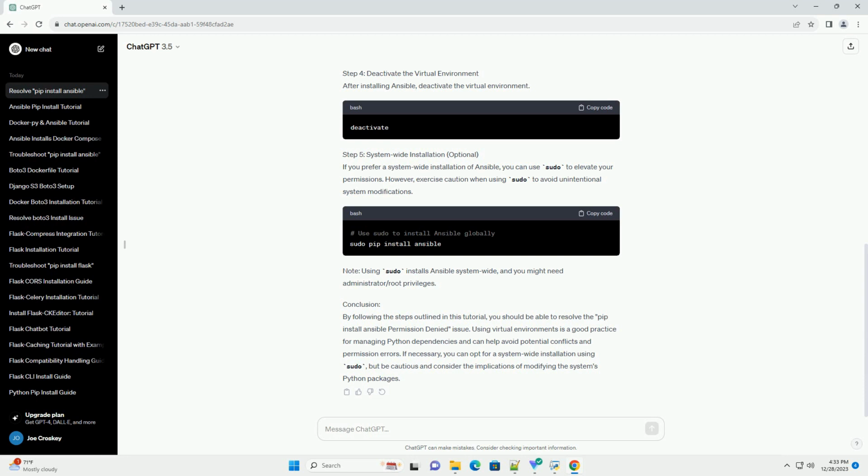Step 2. Use virtual environments. A recommended practice is to use virtual environments to manage your Python dependencies. Virtual environments provide an isolated environment for your Python projects, allowing you to install packages without requiring system-level permissions.